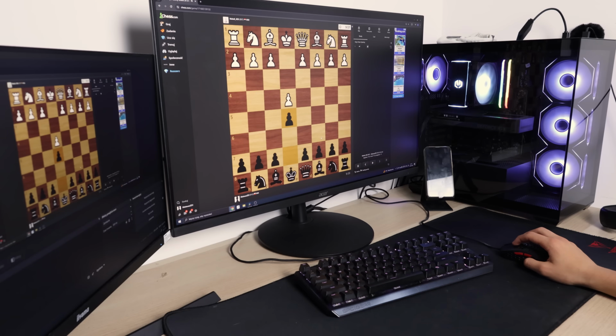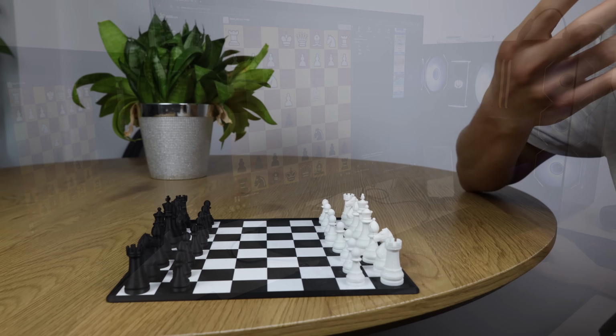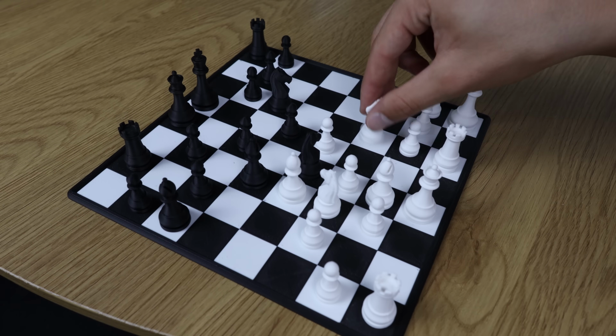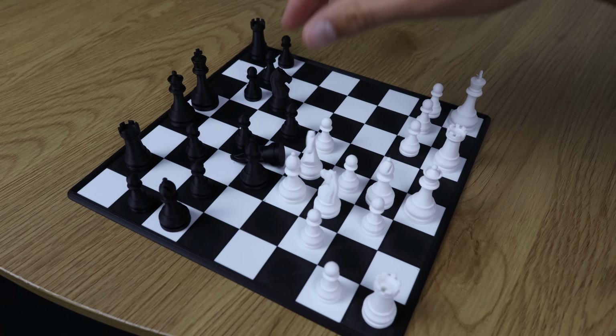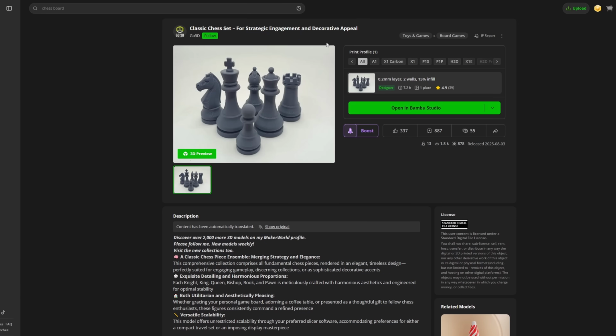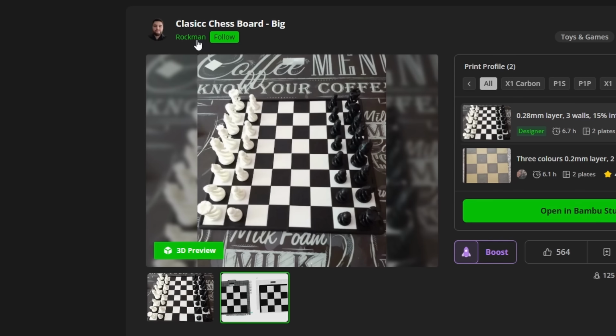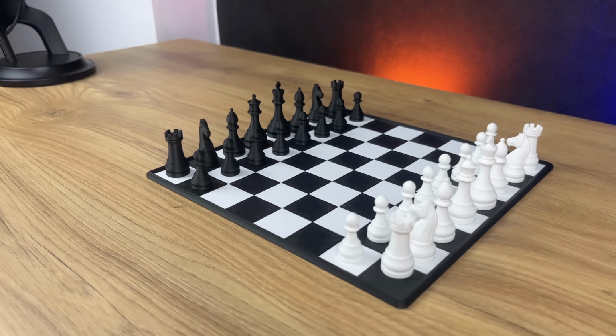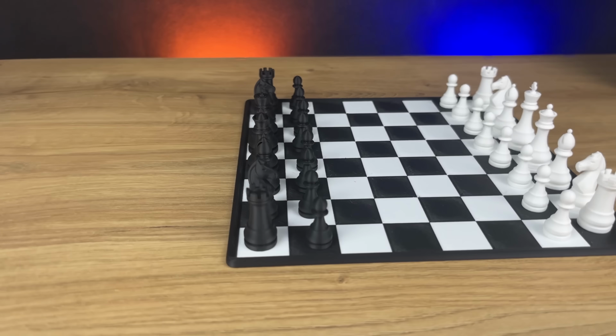Ever since I was a kid, I've always enjoyed playing chess. A while ago, I decided to 3D print my own chess set. It turned out great, and I've been using it ever since. The pieces were designed by Go3D and the chessboard by Rockman. They're really good at creating models. It's a great set, and it does exactly what it's supposed to.